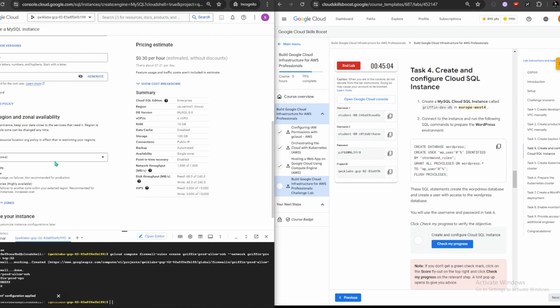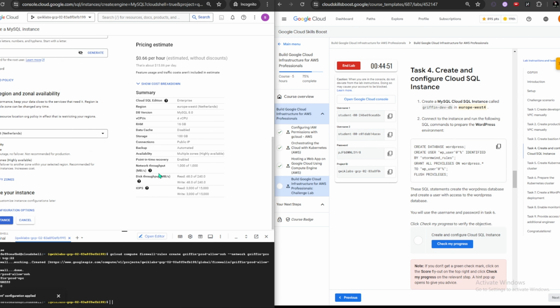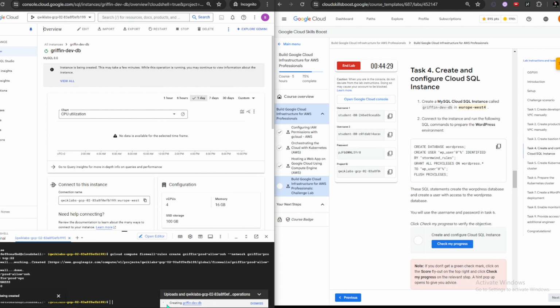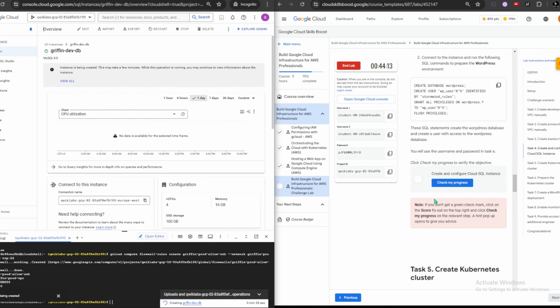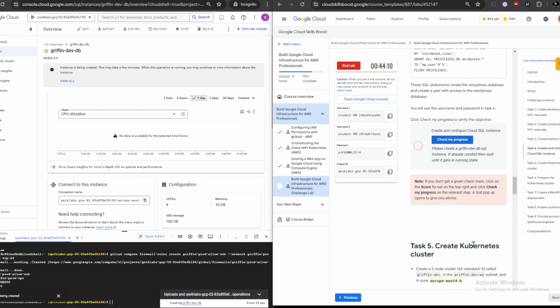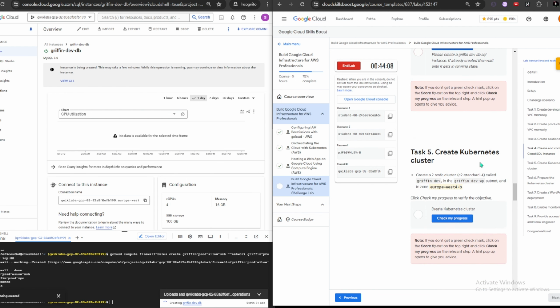Select the zone. In this case it would be Europe West 4, based in Netherlands, and select multiple zones. With this info specified, we can now move on by creating this instance. It might take a little. Okay, as you can see in the window, we have information that our database is being created, and as it will take some time, we can now move on to the next task of creating the Kubernetes cluster.